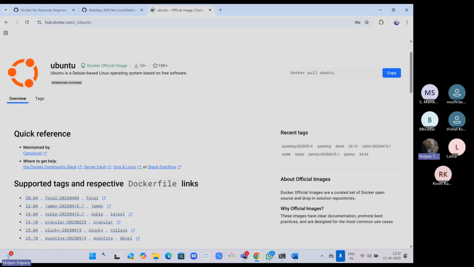Now, if you see here, you have so many tags. You can see the latest and everything else. Depending on what you want, in my case I selected the tag name latest. In your case, if you want to select a different tag, you can do so by defining the tag name.